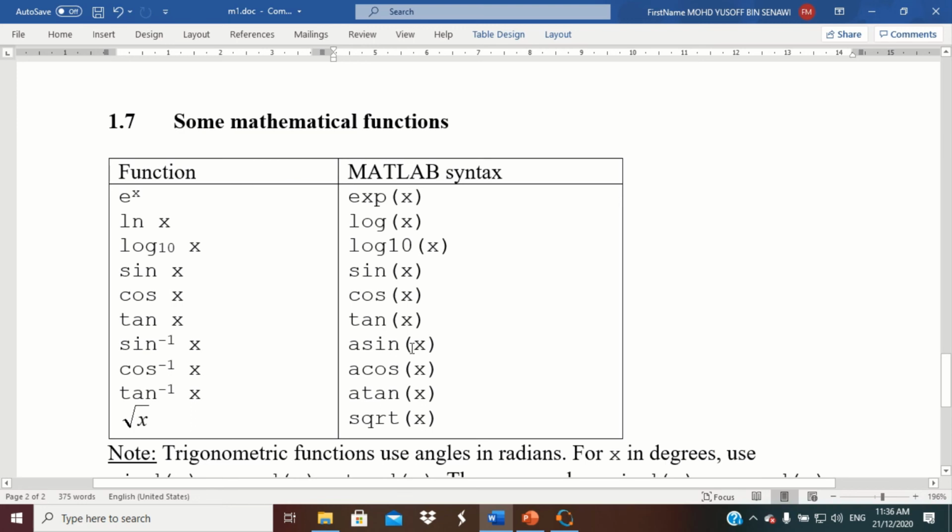Inverse trigonometric functions will return the angle in radians. Arcsine 1 will return the angle in radians. If you want the angles to be degrees, you have to put D here, D here, D here, D here, D here, D here. So the angles are all in degrees. Of course, square root, just like in C, SQRT, argument X.